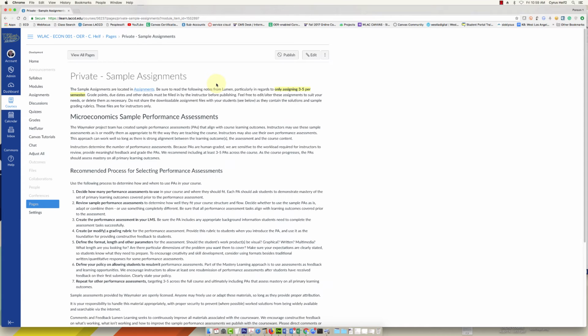And then the next item talks about the sample assignments in the course. And I've put these assignments into the assignments section. Keep in mind, this is a really important document. You want to read this through because there's 8 assignments, but Lumen recommends only assigning 3 to 5 per semester. So you don't want to overload your students and assign them all 8 of the assignments.